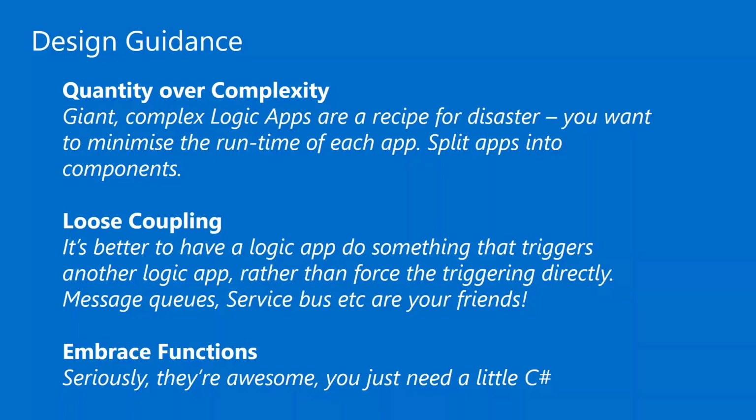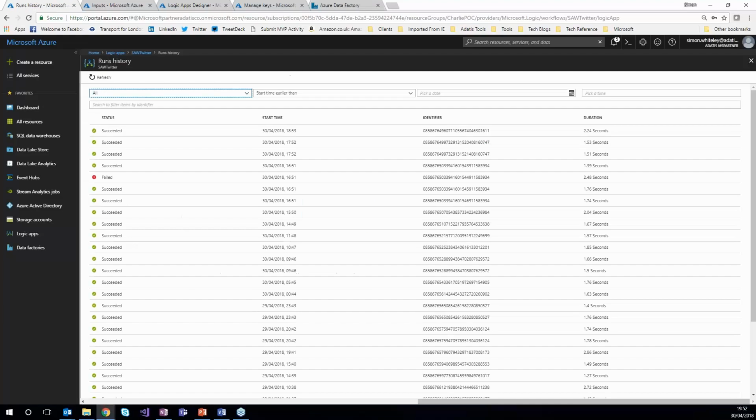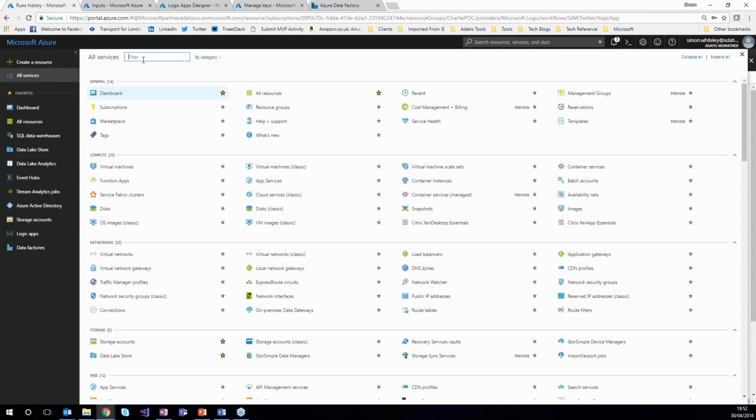And finally, functions. We didn't really touch on functions. I didn't really want to go into it too much. But as it says, functions are awesome. You need to know .NET. You need to know how to write a little bit of C#. We actually have a little bit of extra time, so I can show you a really basic function, I think. So let's go in, go to functions.